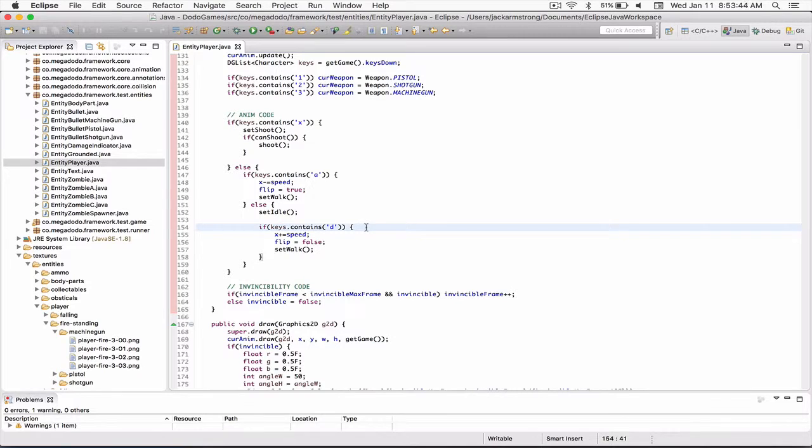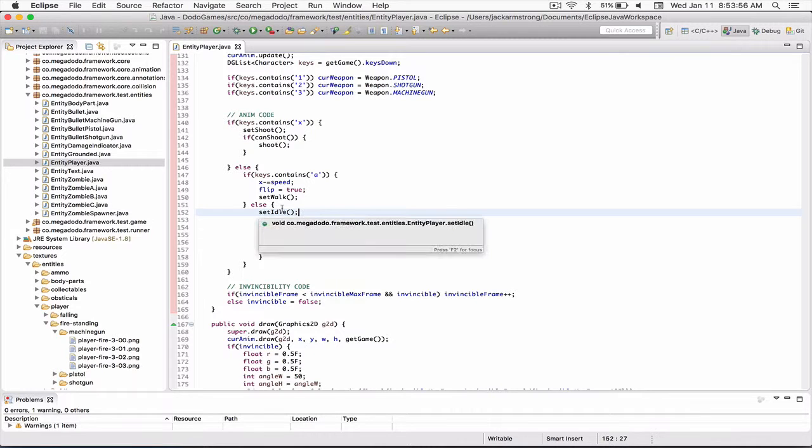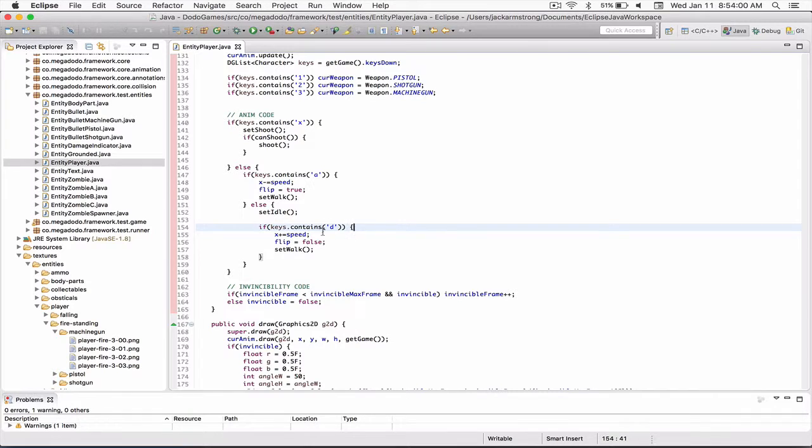Otherwise, we set idle, just to clear our animation. Like if you press X, this line of code makes sure that it doesn't keep on shooting after you've shot. And so here we set idle, clear the animation. And then if we have D, then we go to the right 5, flip equals false, and we set walk.